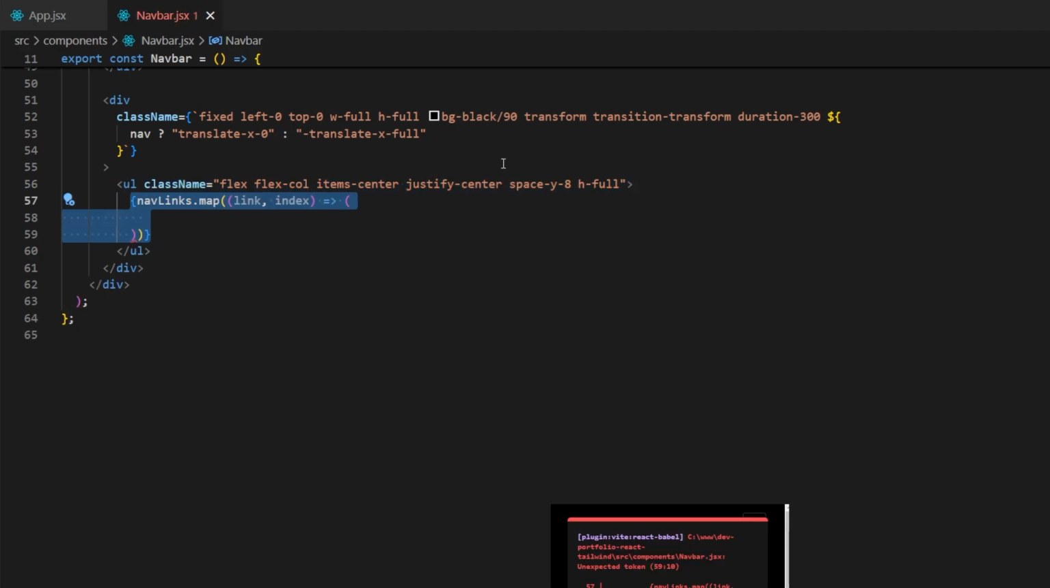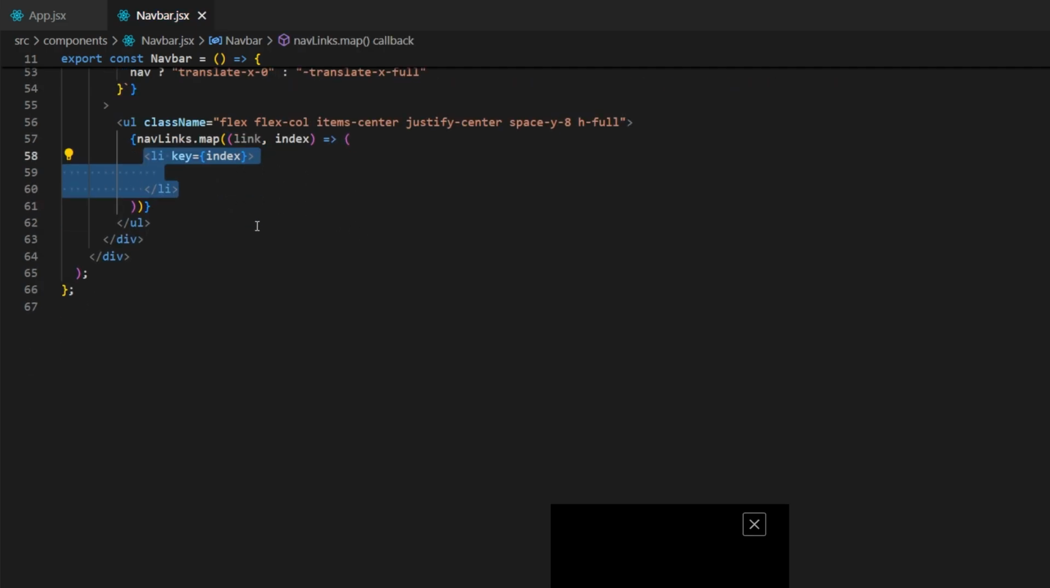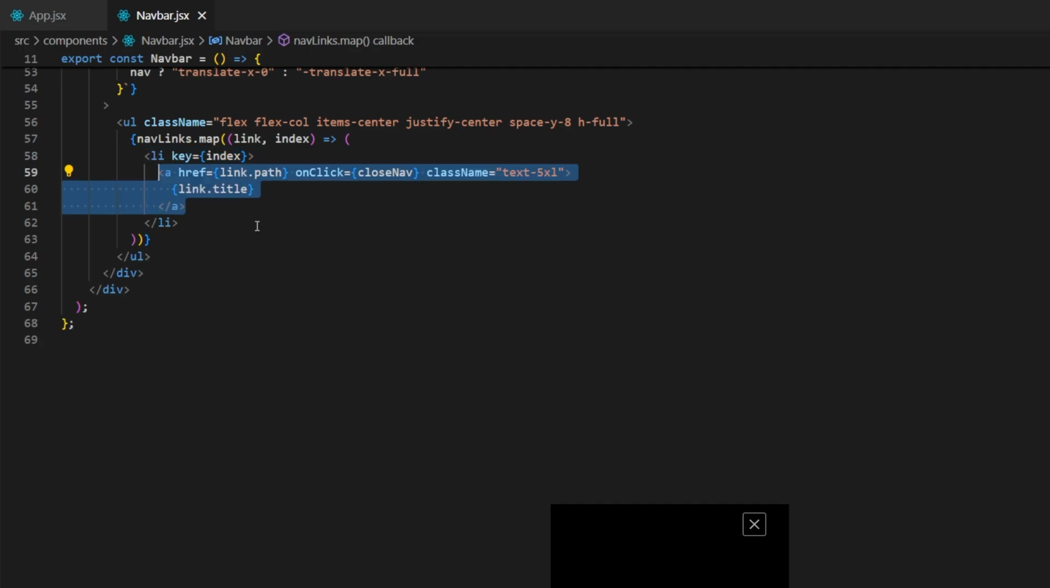As before, we will map through them. We will call the array item link and its position index. We will create there a list item where we will set the key as index, so it's aware of the position, and we will create there an anchor tag with href to link.path, on click to close nav, because whenever user clicks any item, it should redirect him, and also it should close the navigation. Then we will set there a class name of text5xl, so the text is big enough on the mobile screen, and we will put there a link.title.